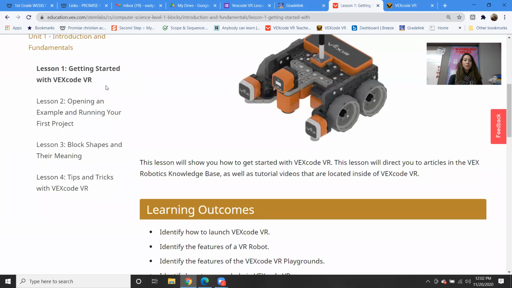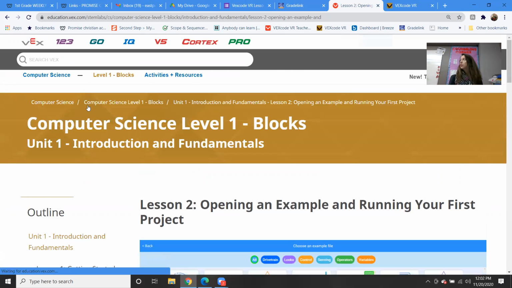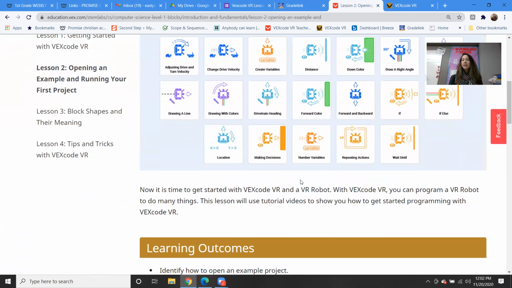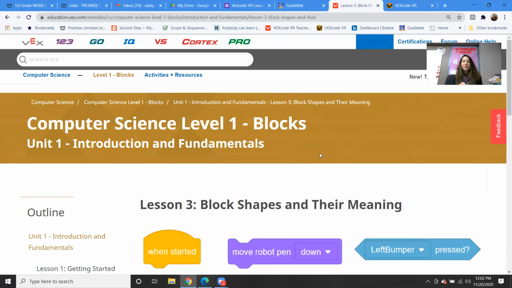So last week we started with getting started with VEX Code, and we talked about opening an example and running your first project. Everybody was supposed to share their first project by saving the file to your device and then emailing it to me. Let me just show you really quick. Actually, I'm not going to show you again. You guys should know how to do this. I spent the whole video last time, so you could go back to that video if you forgot how to do it. I'm not going to do it in this video. Let's just move on. So now we're up to block shapes and their meaning.